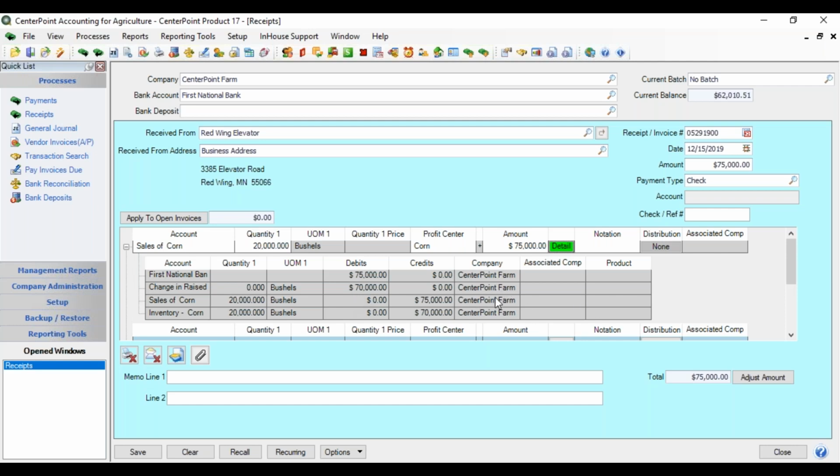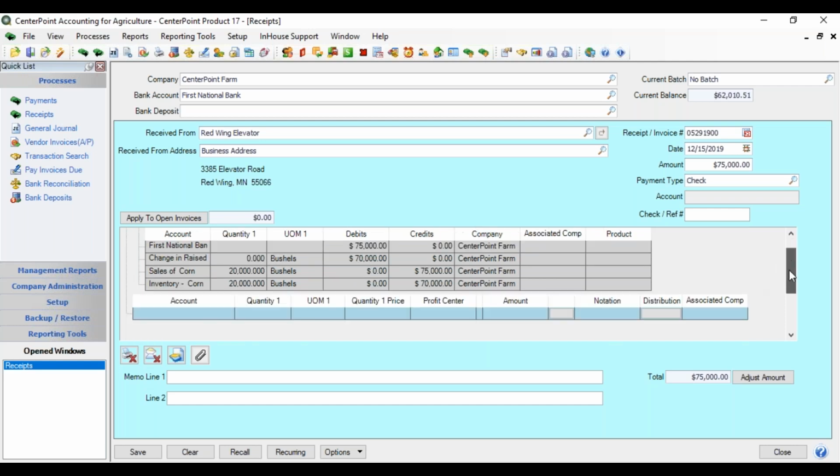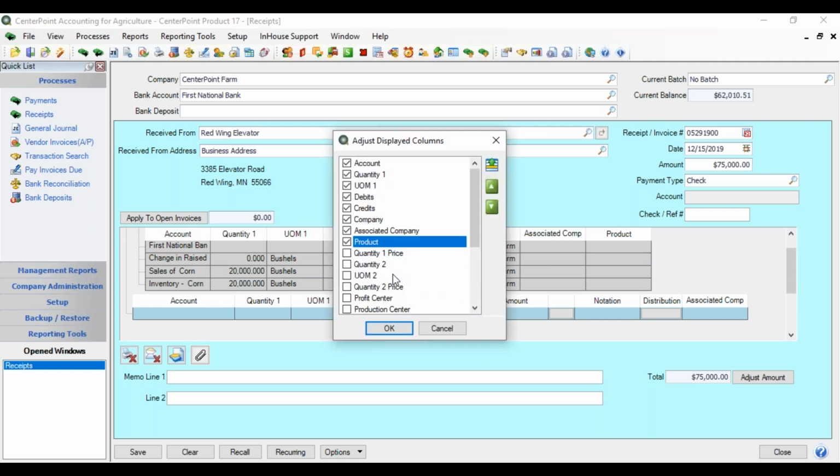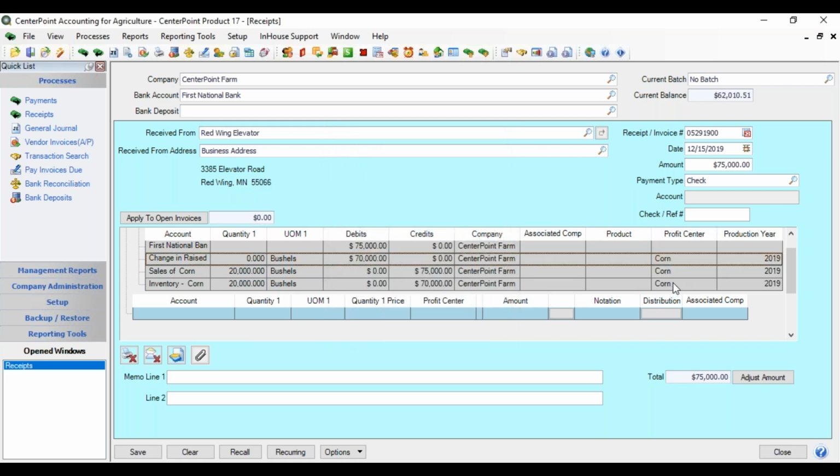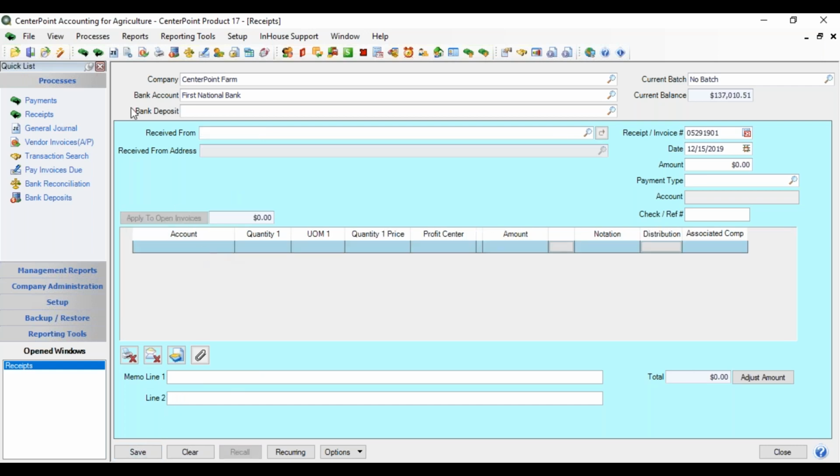All of the details are here as we need it, and if you wanted to see other details of what's getting recorded to each one of these journals, you can turn those details on as well by a right click and add remove columns. We can enter a memo if you need it, but at this point we're ready to save this transaction. And that's going to record all of those journals.